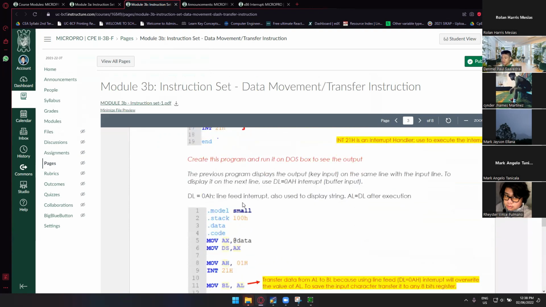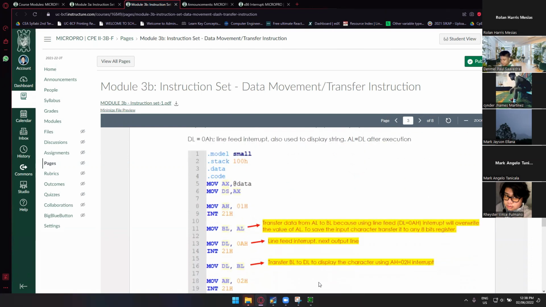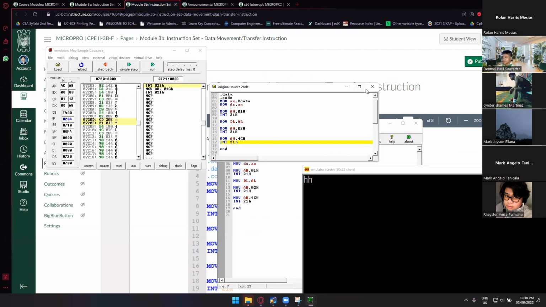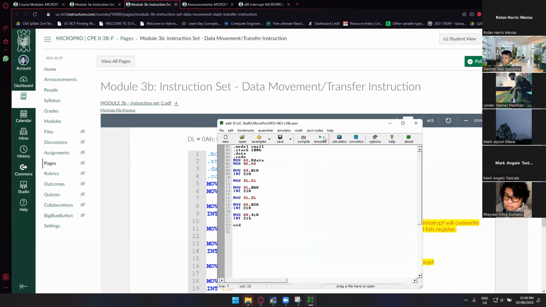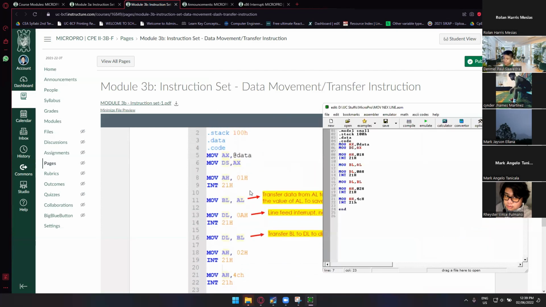Okay, so we also have another one wherein the previous program displays the output key input on the same line as the input line. First character, second character, display it on the next line. Use DL 0EH interrupt. So this is another kind of interrupt, which is the buffer input. So DL is equal to 0AH. This one is using a line feed interrupt. Also use display string, EL is equal to DL after execution. So basically what's happening here, then move to the next line. Okay, so this is already the code for this one.